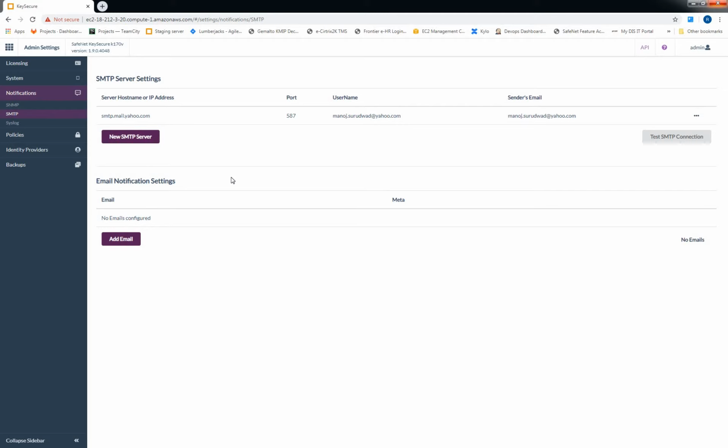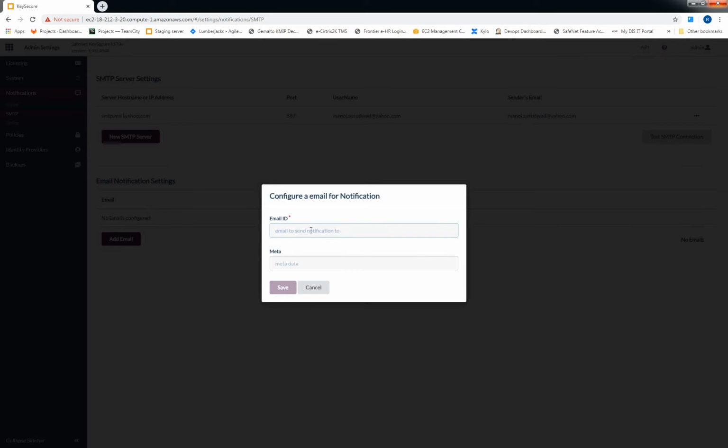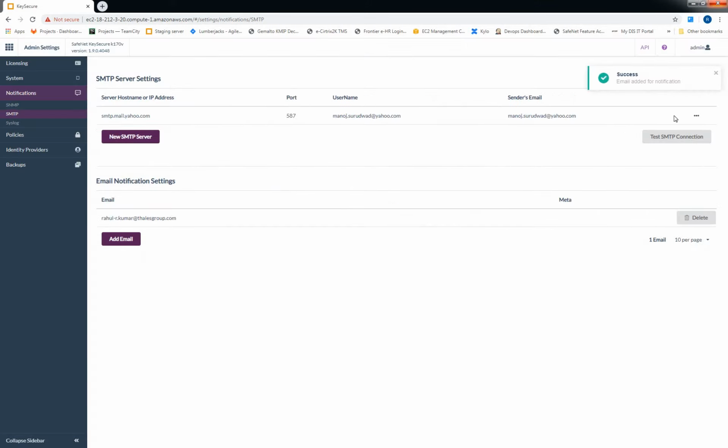Now, I am adding an email address here. In here you can add all the email addresses, basically the notifiers that you want to add, so who can receive an email when an alarm is generated on your KeySecure. So here also I am adding my email address. I'm leaving the meta field blank for the time being. Email added for the notification.